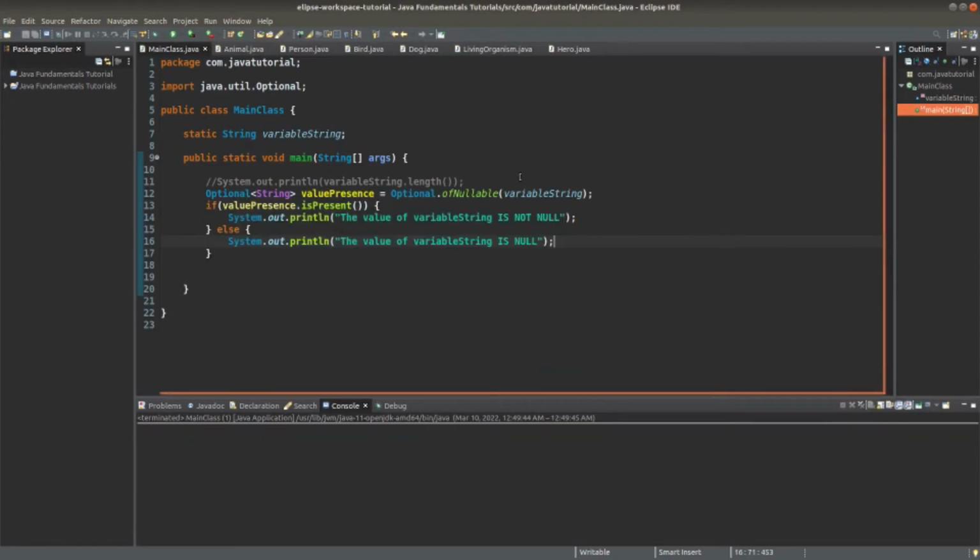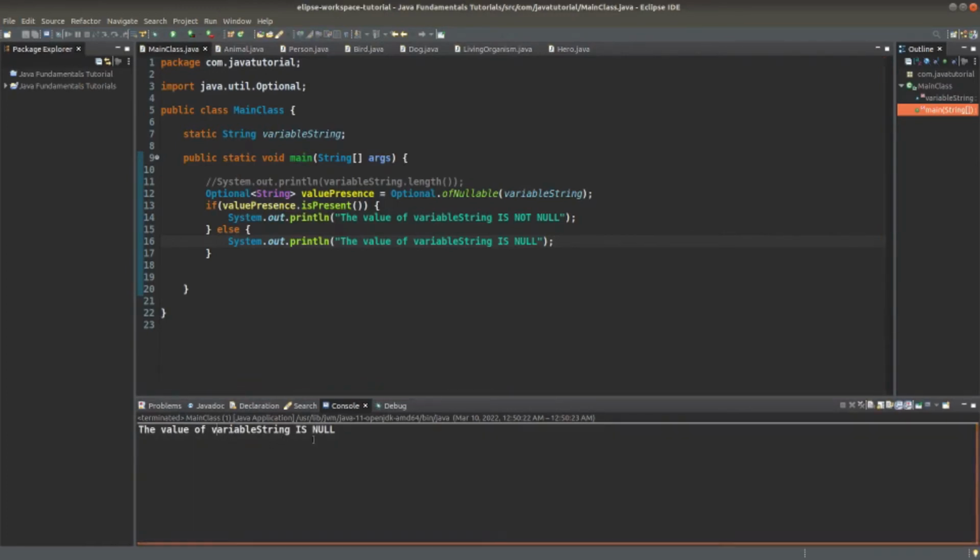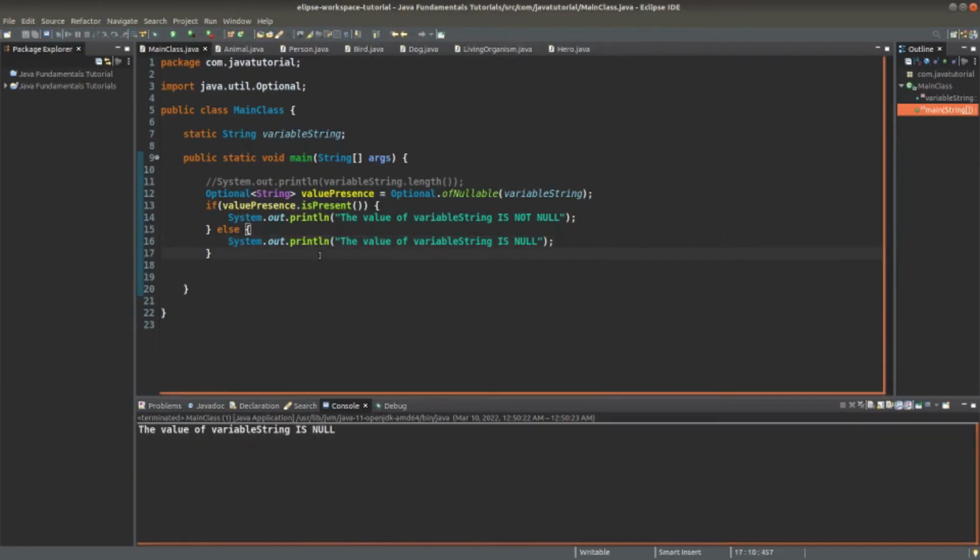With this updated code, we're essentially checking if the value that we instantiated for the variable string is null, and then we're using an if condition to return the result. I'll explain what's happening. So we get our result: the value of the variable string is null. Basically what's happening here is we instantiated a variable called variable string, but we didn't initialize it with anything, so it's null at this point.